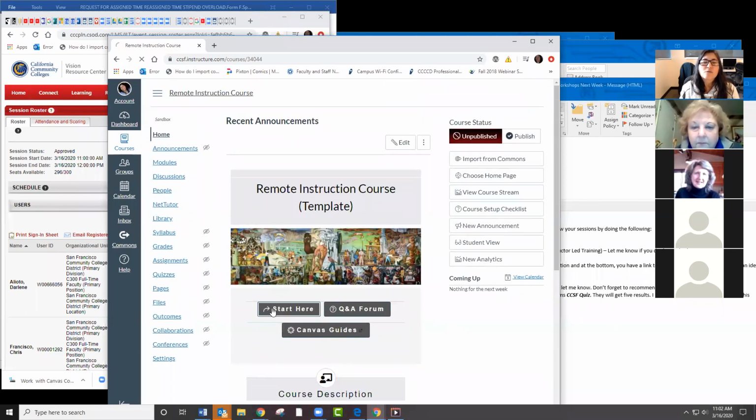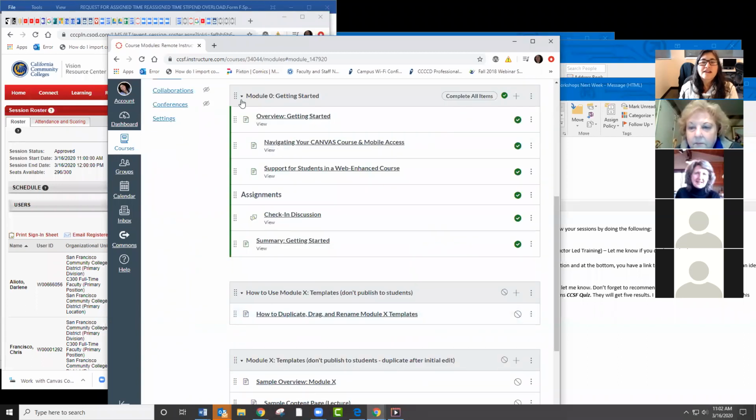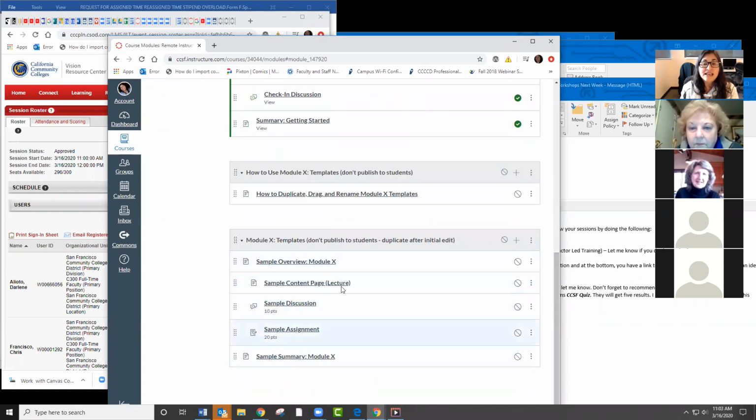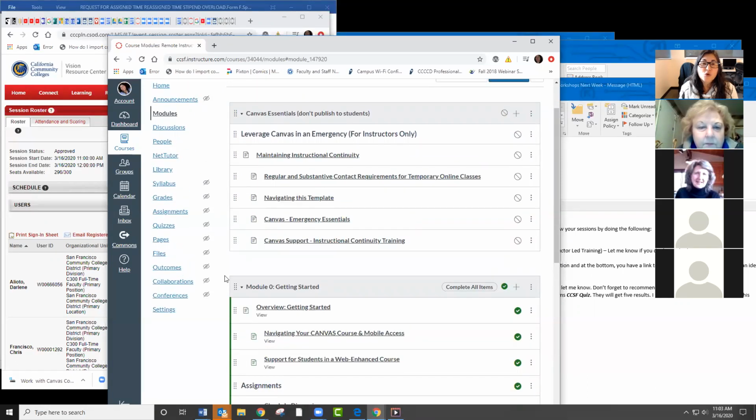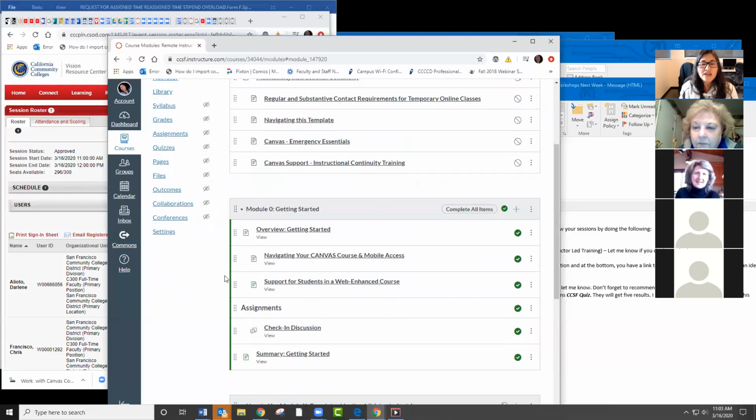Students will be able to go through a getting started overview module. And Alex also has created these fabulous templates with sample overview pages, content pages, discussions, assignments, and then an end-of-week or end-of-module summary. I mention these because what we don't have here are the quizzes. So if you would like a Canvas quiz template, there's a way that you can get that.